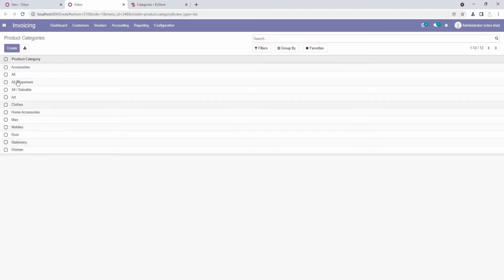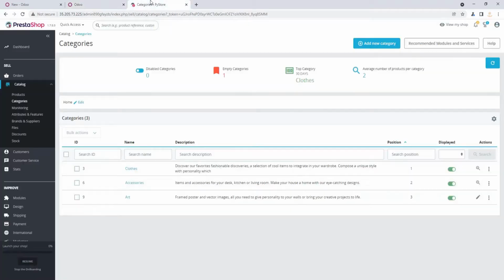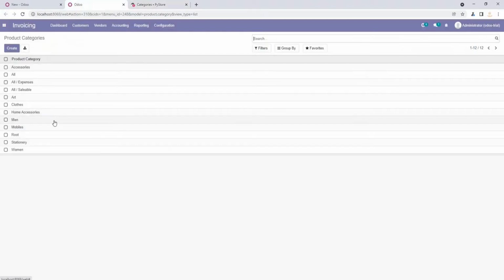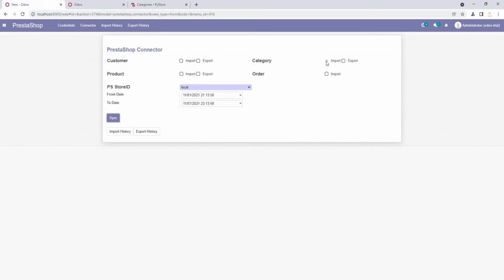So as you can see, the other remaining product categories are successfully imported in Odoo. You can also verify from these categories. As you can see, the cloth and accessories, the art, these are all successfully imported in Odoo. So both operations of product category work perfectly.